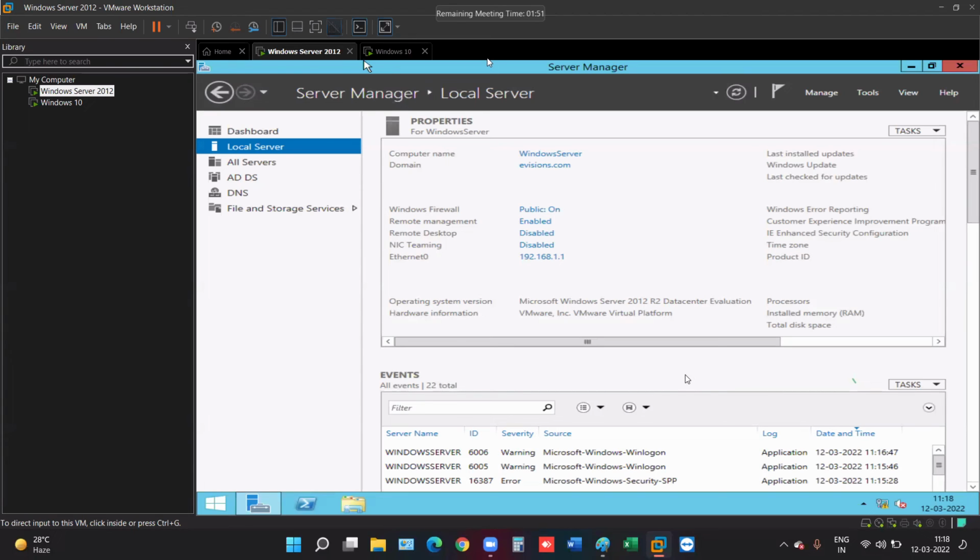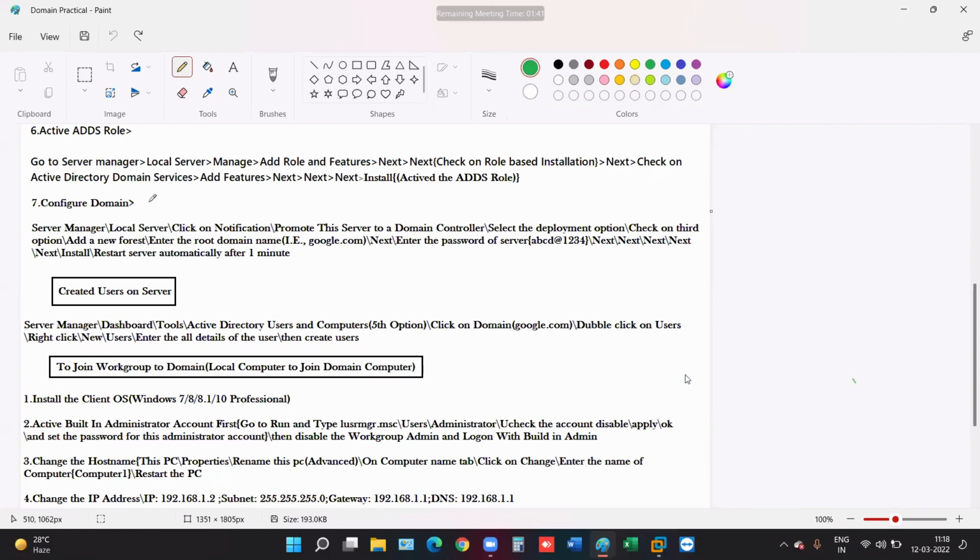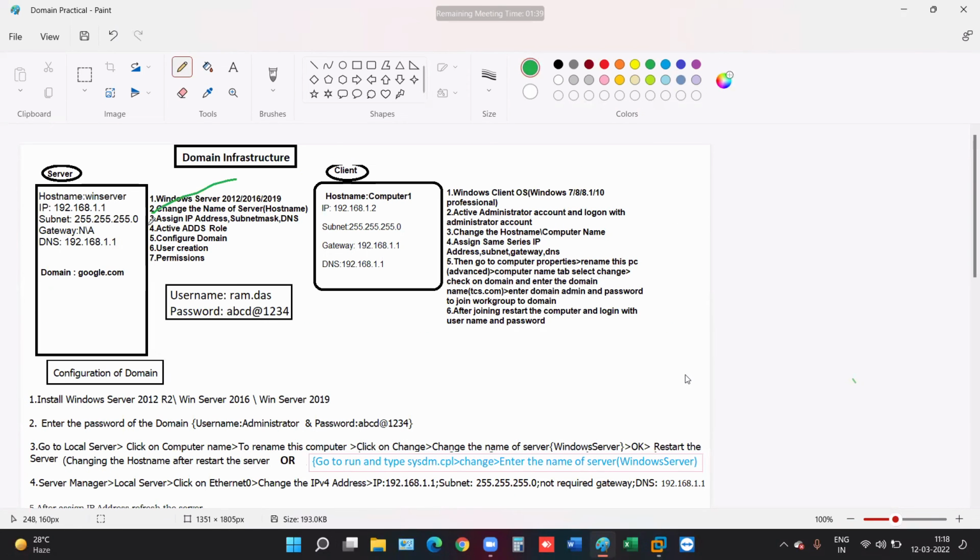Where your step is wrong. Recheck everything from the first. Did you change the host name or not, did you change the IP addresses or not, did you activate ADDS or not, then you re-enter the domain name, then you can proceed.